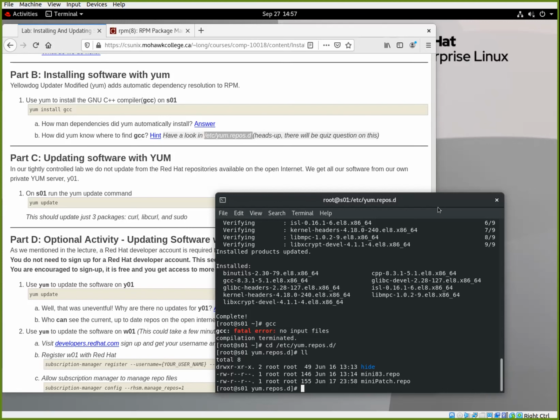We also want to demonstrate patching our system, or updating to newer versions of software. To do that, we created a mini patch repo. The mini patch repo has packages that are newer than 8.3. When we do an update, Yum will say, hey, what's the latest? Oh, there are newer ones in mini patch. I'm going to install those.